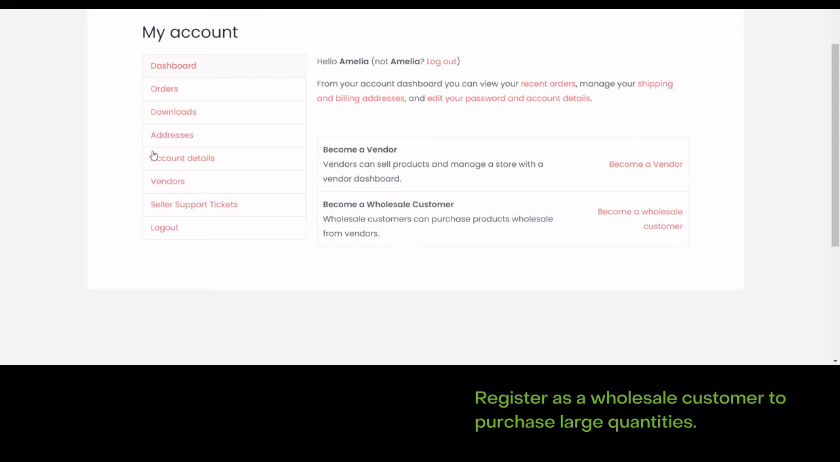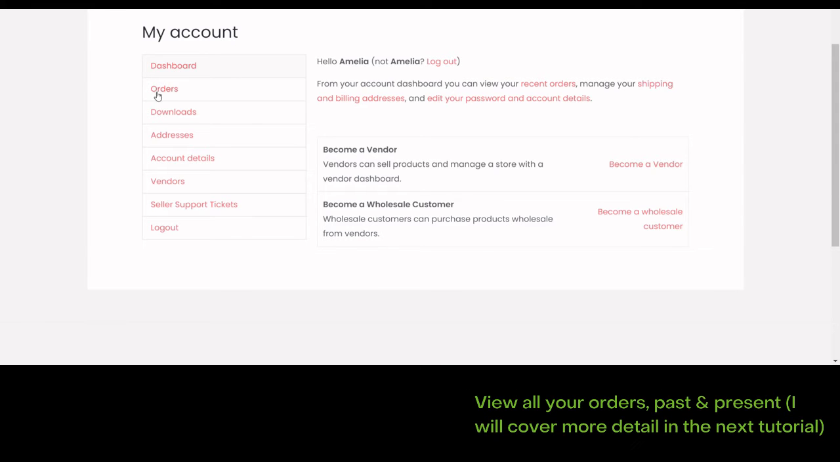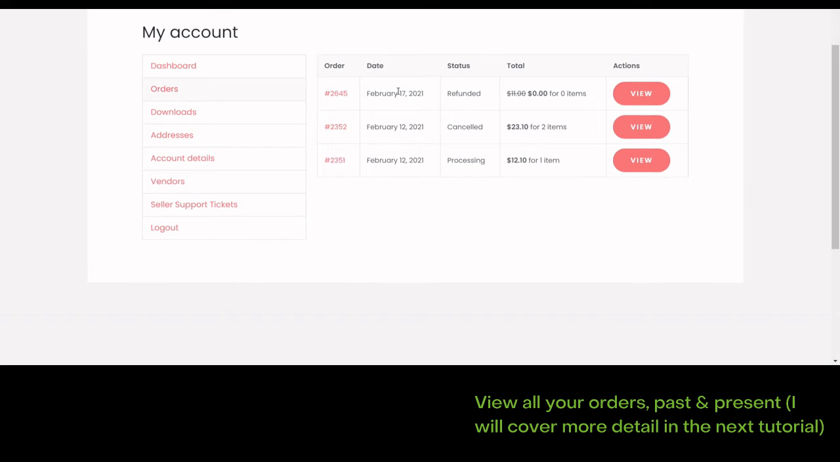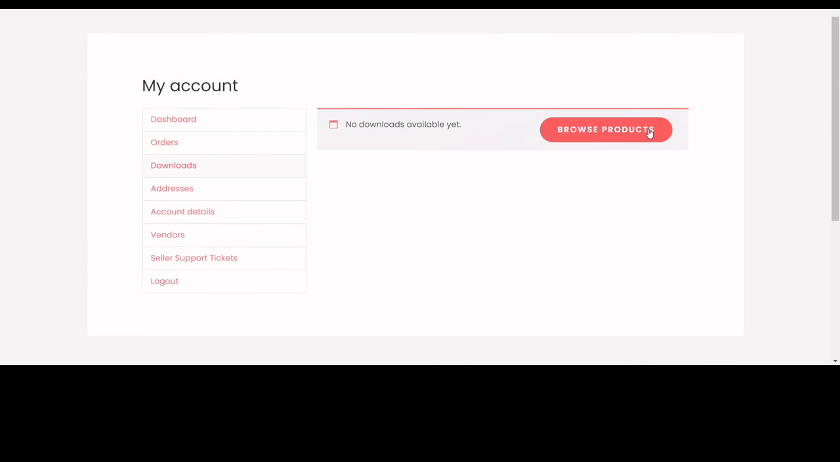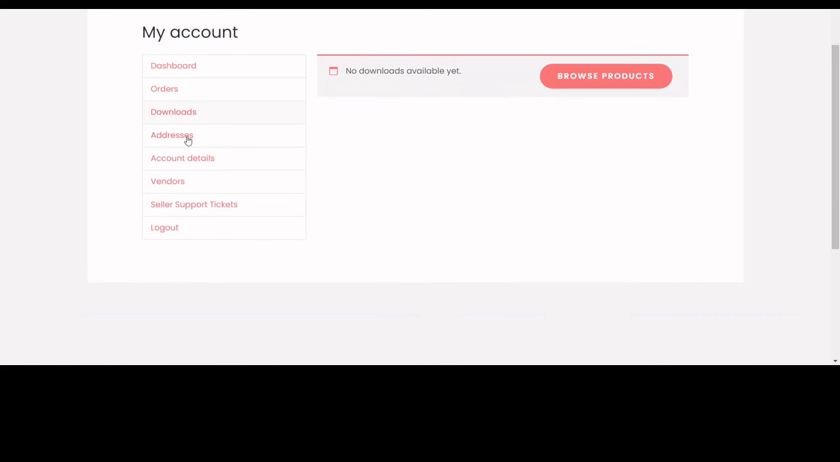So looking at this dashboard, you can head over to Orders, where you can view any of your current or past orders. You can head over to Downloads, and this will show only downloaded products that you have. You won't necessarily have to use this feature.